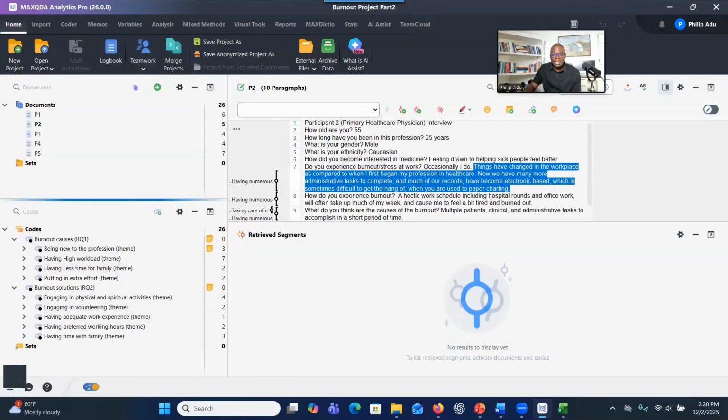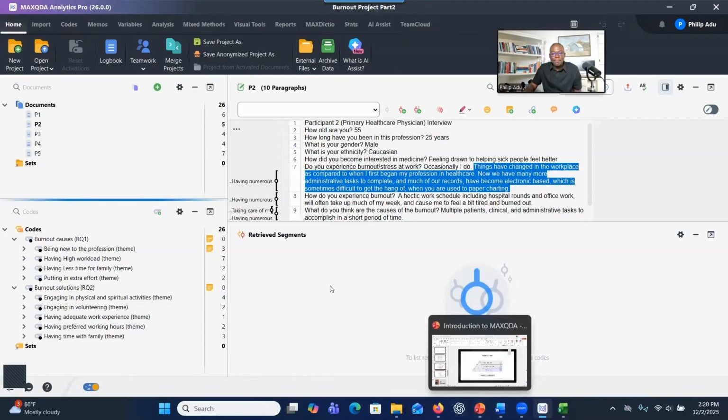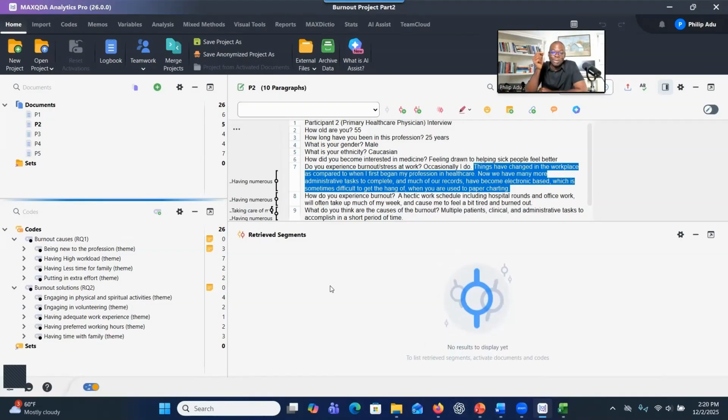And then the next stage is visualization. How do you visualize? There are many ways of visualizing. One of the ways is to look at the kinds of words that they use and how many times in relation to a specific theme. Let's say we are looking at this theme, having high workload. And there are 7 segments. You can bring the segment here and then create a word cloud. How do you do that?